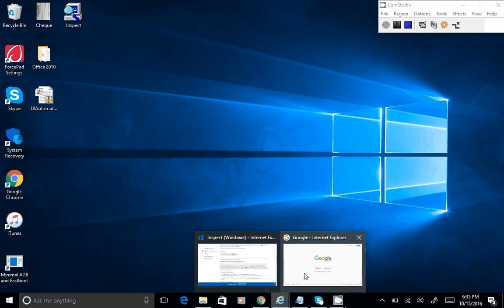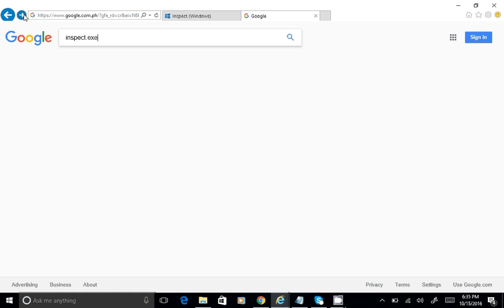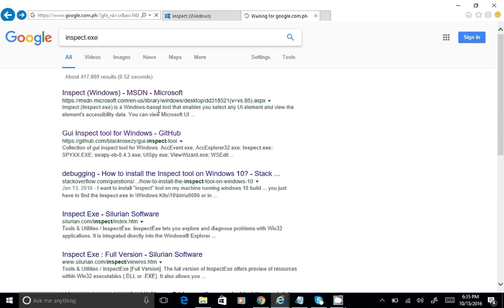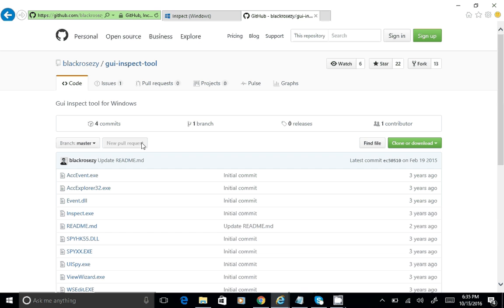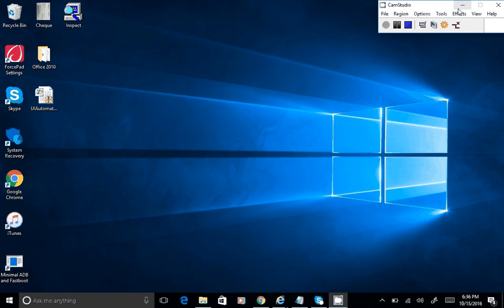So you can open Google, then look for inspect.exe, and then go ahead and just select the GUI inspect tool for Windows, and there you will find inspect.exe. Once you click it, it will start downloading, and it is a small file, so it will be quickly downloaded on your system and you can save it wherever you want.